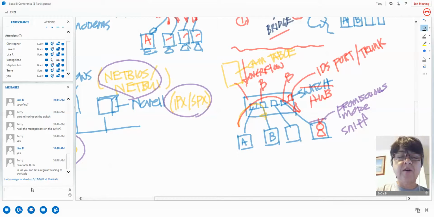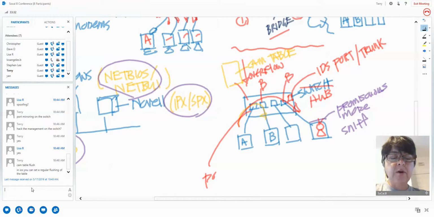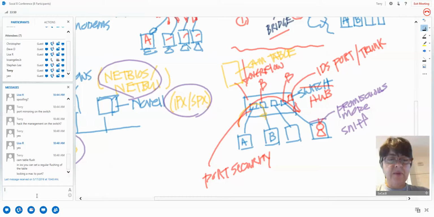Right. So there's a setting called port security. Port security. Does anyone know what that is? Security on the IOS. So the port security on the IOS will limit the number of MAC addresses that you can assign per port. Right, Terry? That's right, exactly. You could do that too.